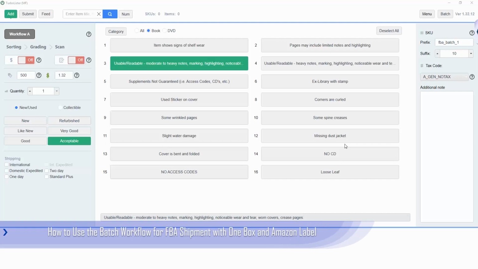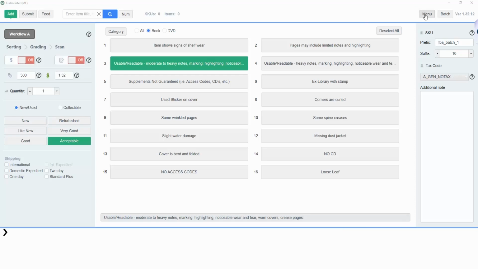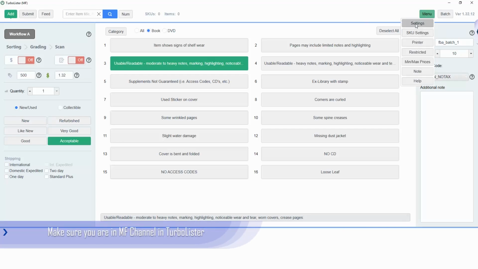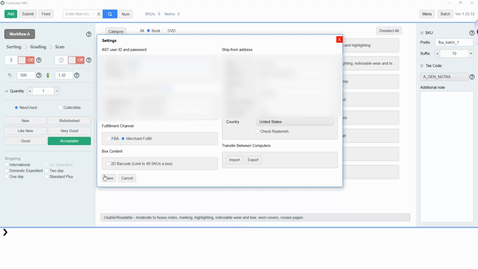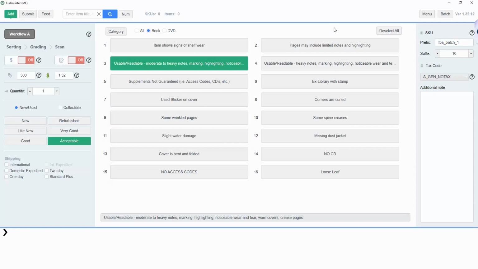In this video, we are going to demonstrate the batch workflow for FBA shipment with one box and Amazon label. To start, make sure you are in Merchant Fulfilled Channel in TurboLister. Double check by going to Menu Setting. Under Fulfillment Channel, you'll want Merchant Fulfilled selected. If not, select it, then click Save.